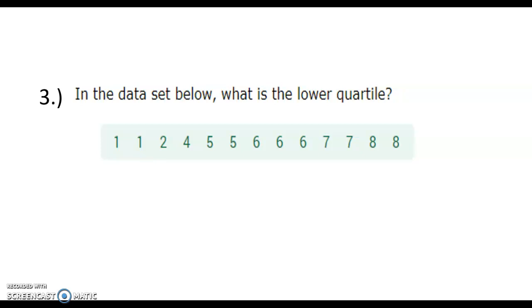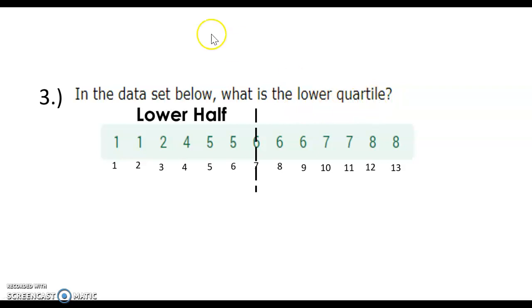Example number 3. In the data set below, what is the lower quartile? You may notice that in this example, all the numbers are already in order from smallest to largest. So I'm going to count how many data points I have, which I have a total of 13. Since I have an odd number of data points, in order to split the data in half, I'm going to split down the middle at the 7th data point, which happens to be at 6. We're looking for the lower quartile, which is the middle of the lower half of the data. My lower half is on the left. My upper half is on the right.